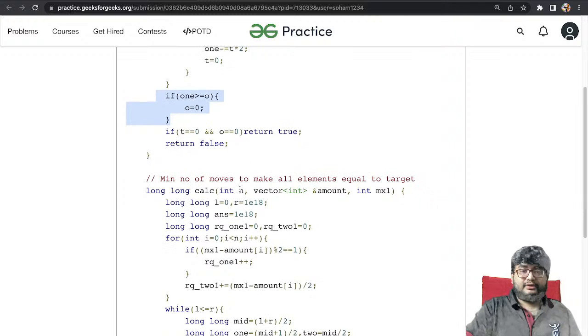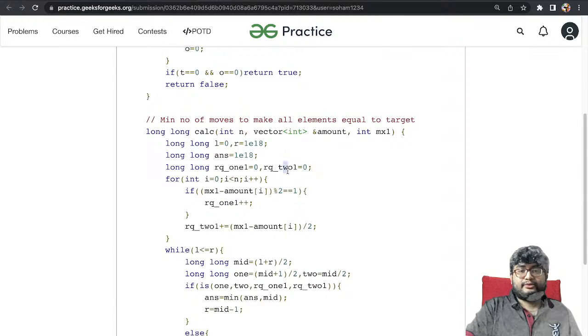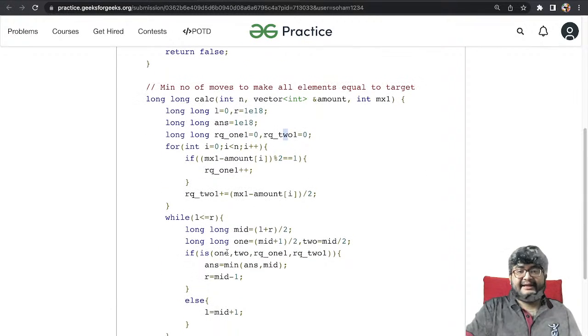Why 2 equals 0? Initially 2 equals 0, right? Initially 2 equals 0, but after that we are adding, like 1 becomes mid plus 1 by 2, 2 becomes mid by 2, and here we are computing.